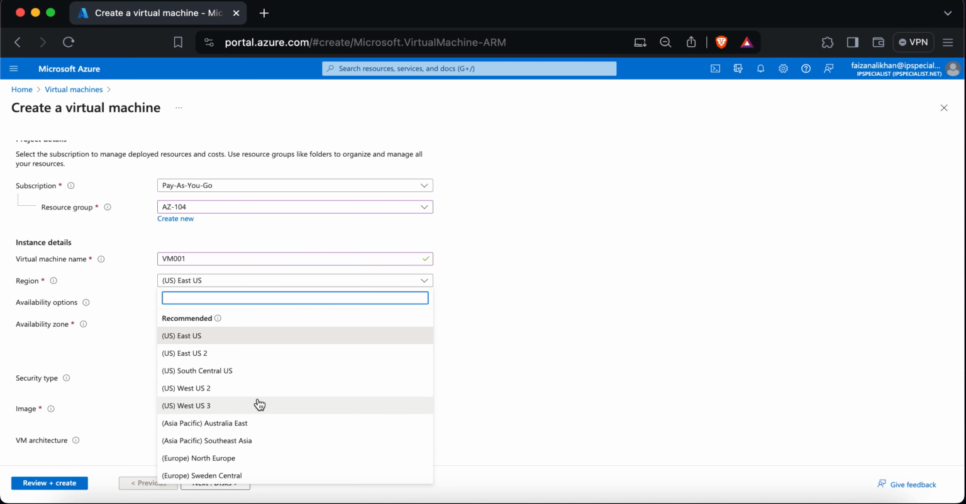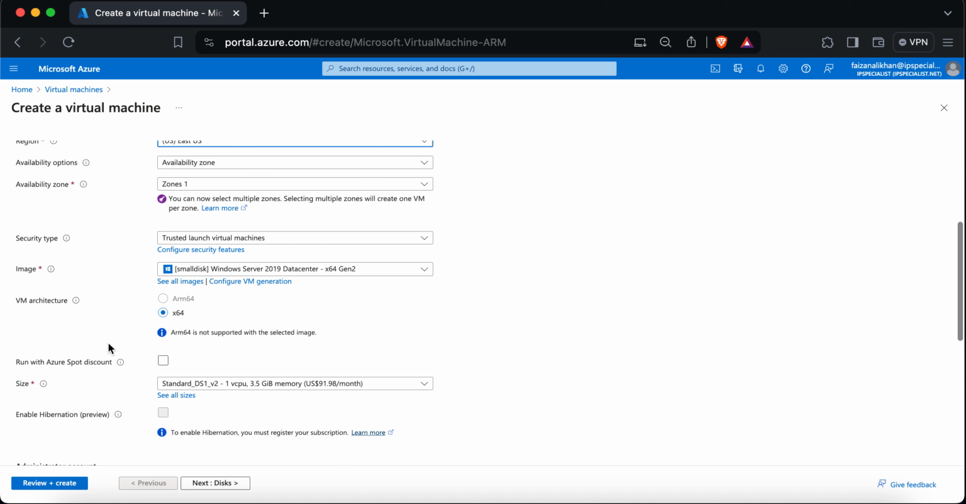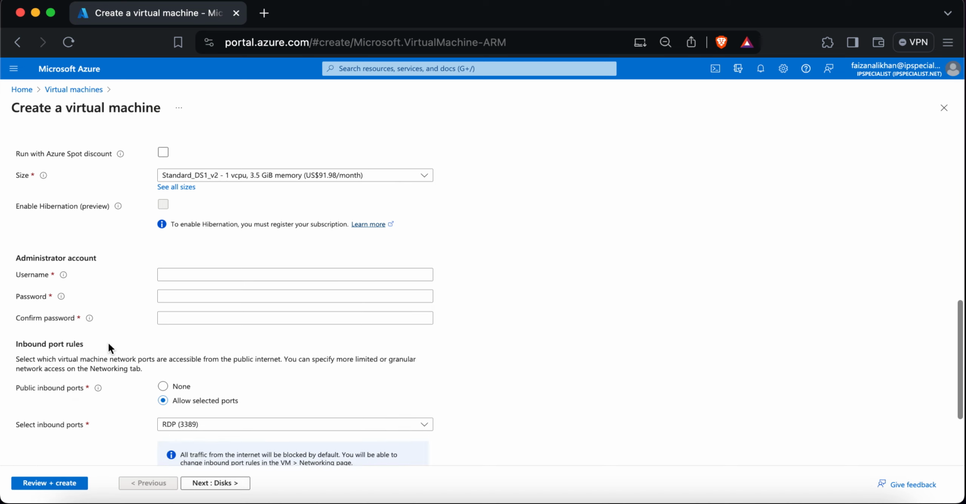I can choose a region. These are all the regions we already have. So I will choose US East. Then we can choose an availability zone. And then leave the rest as it is.